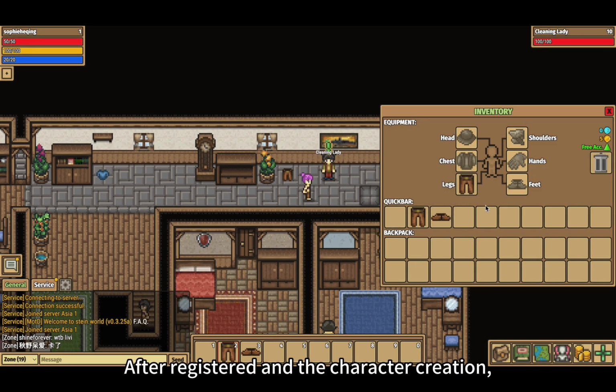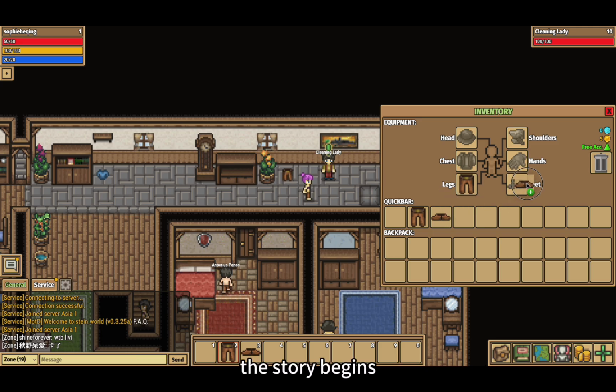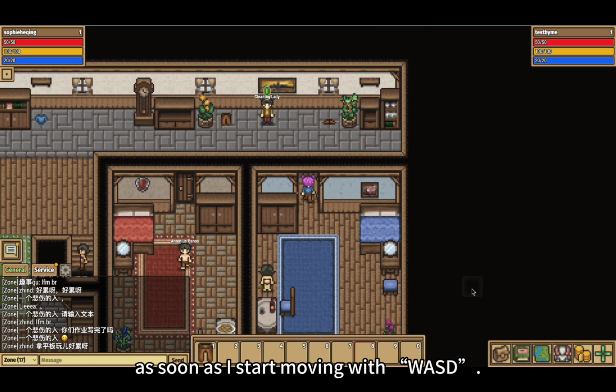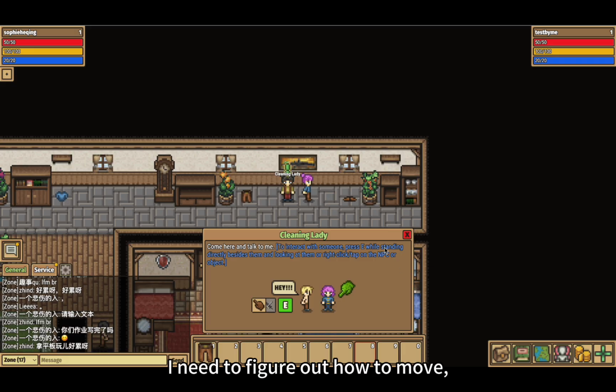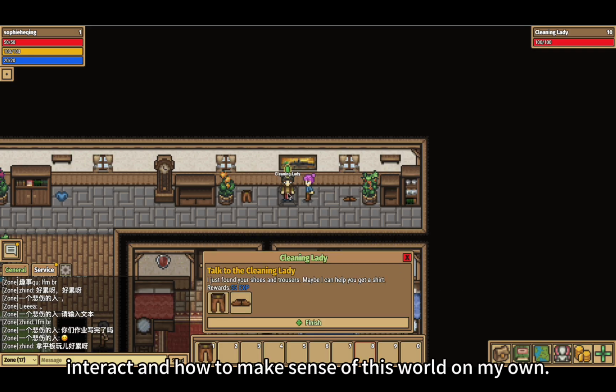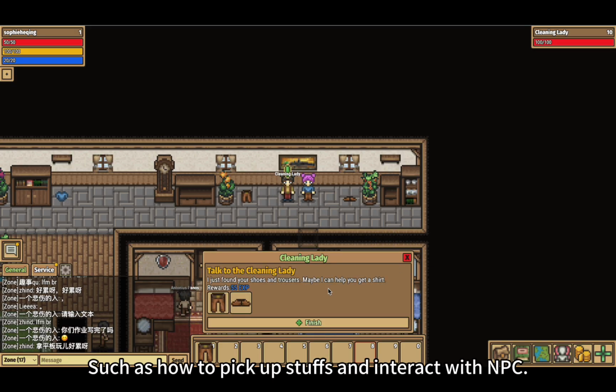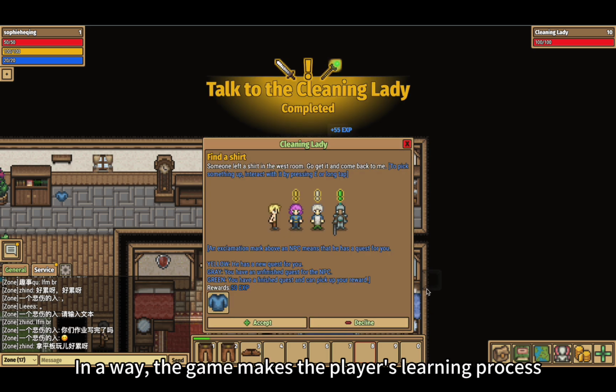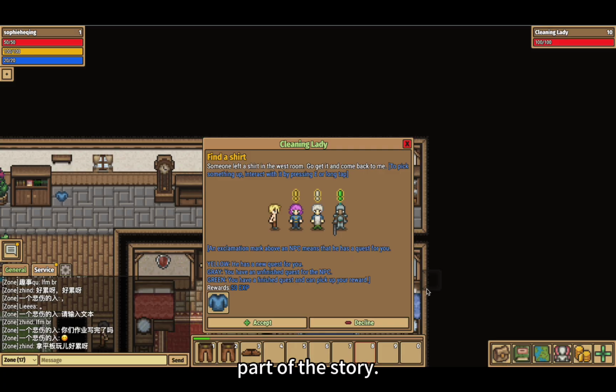After registering and character creation, the story begins as soon as I start moving with WASD. I need to figure out how to move, interact, and make sense of this world on my own, such as how to pick up stuff and interact with NPCs. In a way, the game makes the player's learning process part of the story.